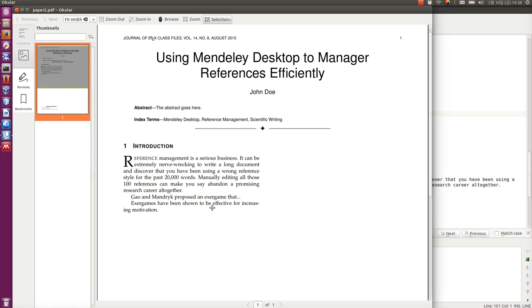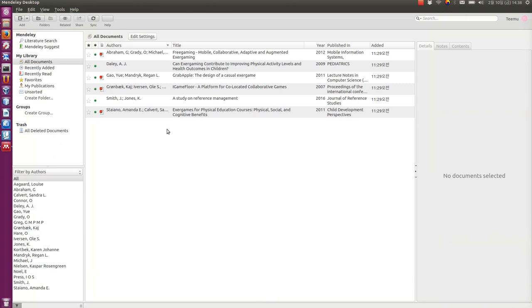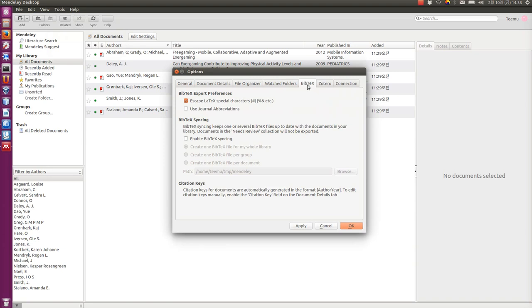And I'm going to add here a few references so you can see how it works together with Mendeley Desktop. But before you can use it, you have to go in Mendeley to Tools and Options, and under here the BibTeX tab. And in this tab you can choose to sync your library to a BibTeX file. BibTeX is a database file structure or format that LaTeX is using to manage references.